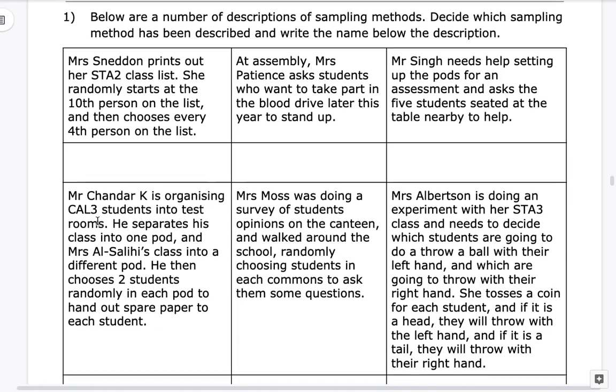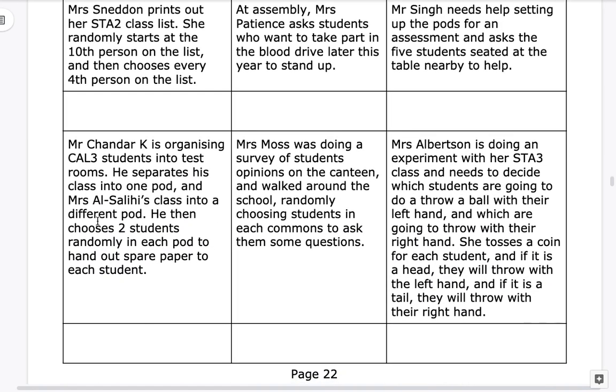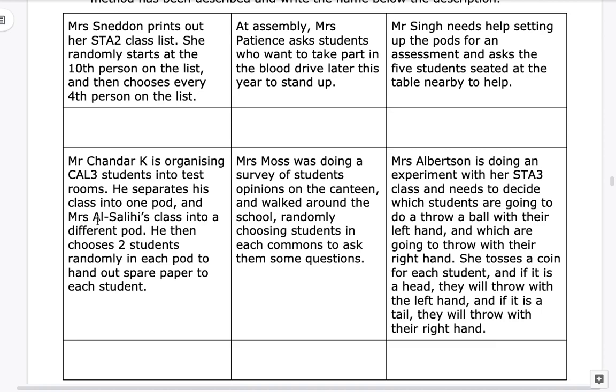So what I've got here is 6 different scenarios, and we need to work out which one belongs to, as an example of which sampling method. The first one, Mrs. Sneddon prints out her Stats 2 class list. She randomly starts at the 10th person on the list and then chooses every 4th person on the list. So that is a systematic. I'm starting at person number 10 and then I'm choosing every 4th person after. So that is our systematic sampling method.